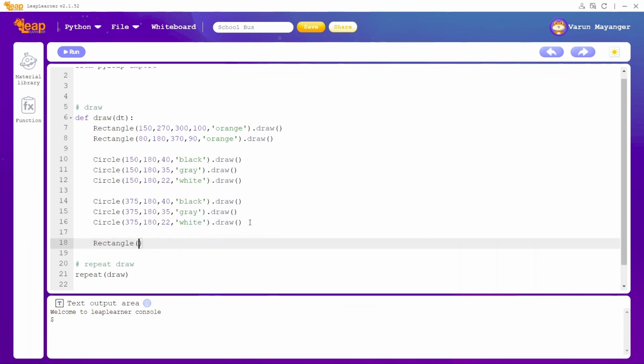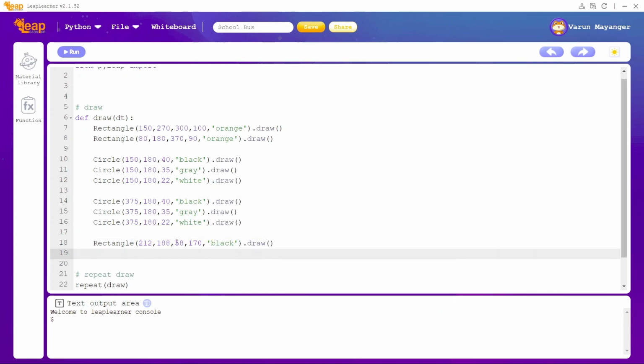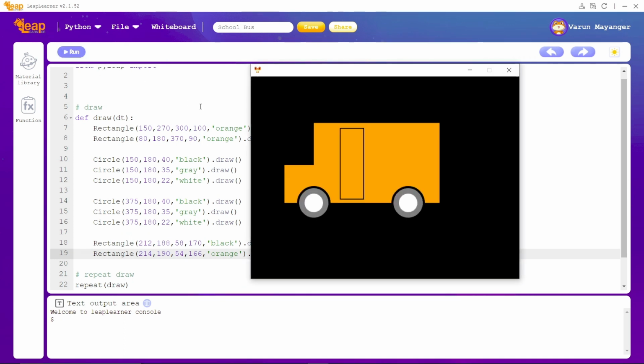To build the door for the bus, we will draw 2 rectangles. First, we'll draw a black rectangle and then a slightly smaller orange rectangle overlaid on top of it. Write 2 rectangle functions as shown in the video. Both of these rectangles are near the front of the bus. Test the program. The doors are in the correct position.